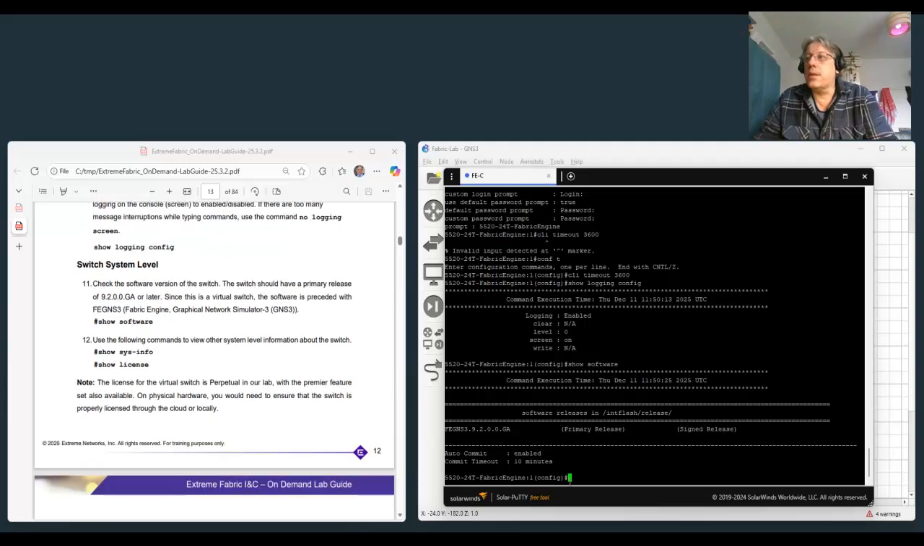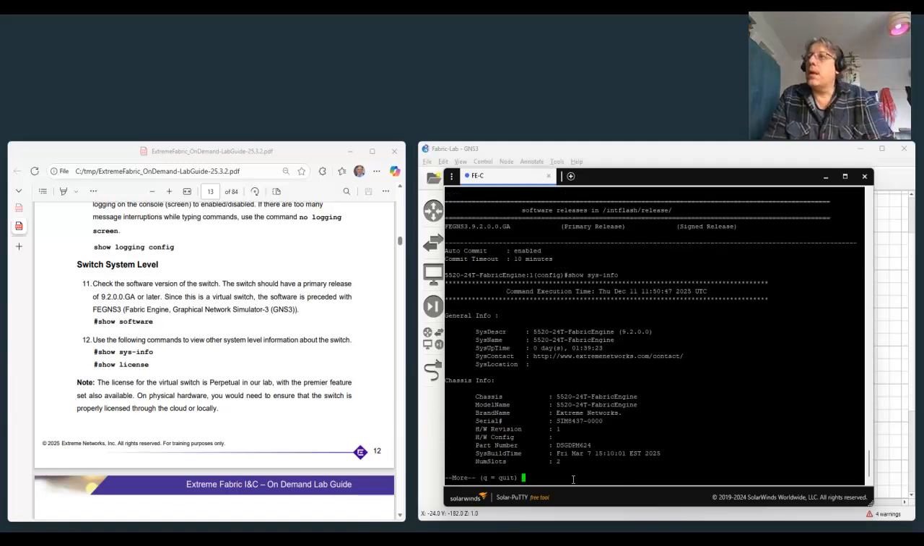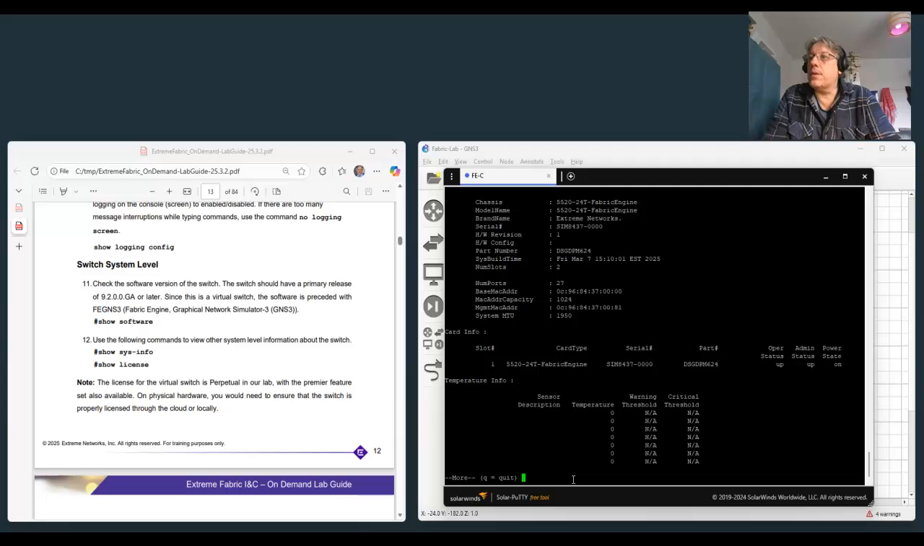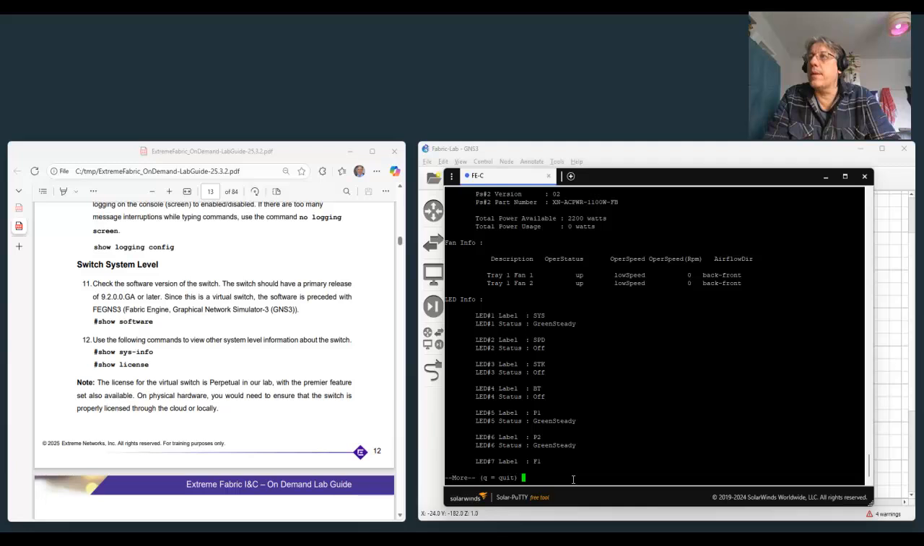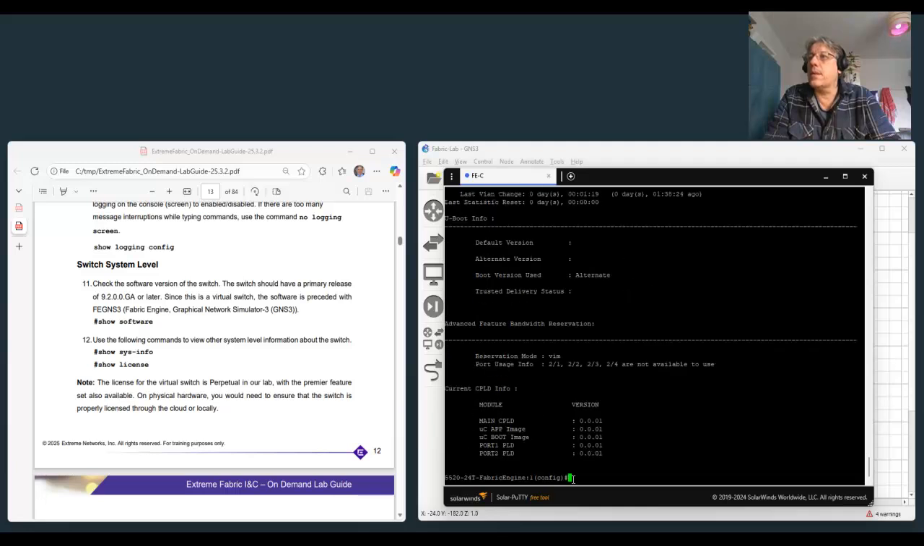I'm going to look at the show sysinfo command, and you can see the description of the 5520/24T Fabric engine with 9.2 loaded, and the sysname, the uptime, and just space bar through to see more information about the hardware that's available in this GNS3 simulator. Then we're going to look at the show license command.